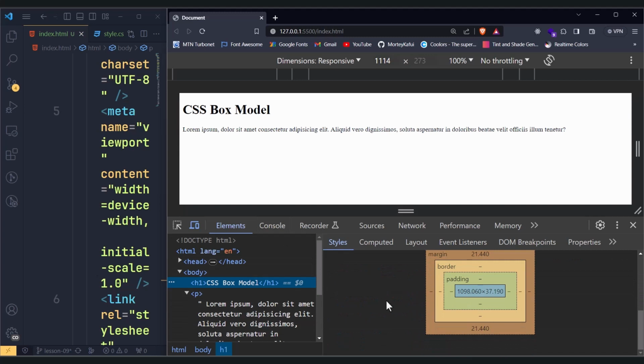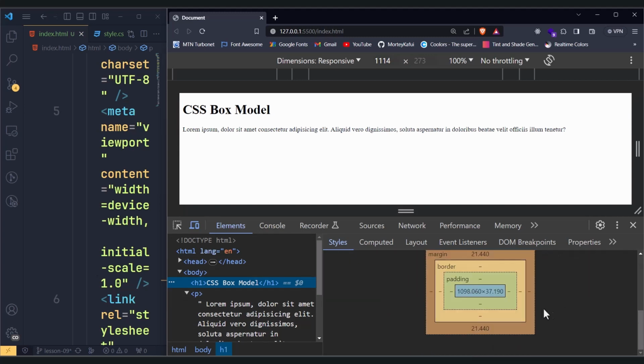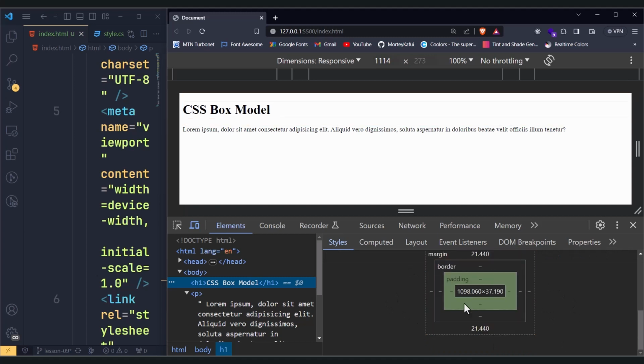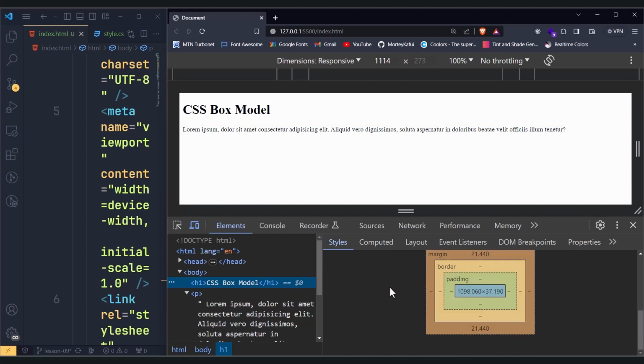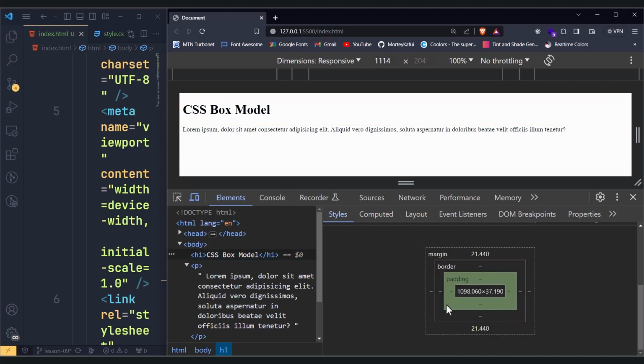So let me scroll down here. When you scroll down, you see this diagram in your DevTools. This is what we use to visualize the CSS box model. So this is the visualization of the CSS box model. When I go ahead and select this H1, we can visualize its box model here.